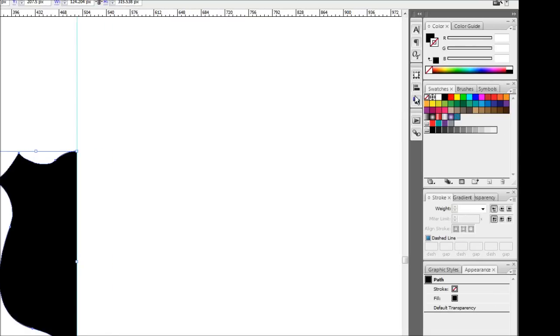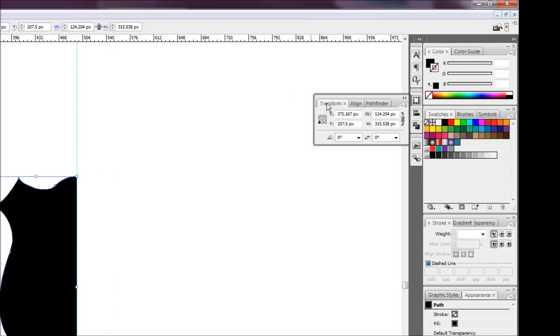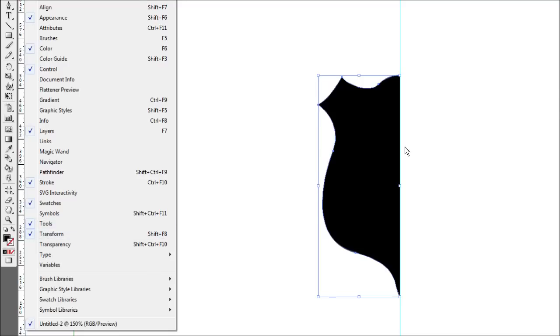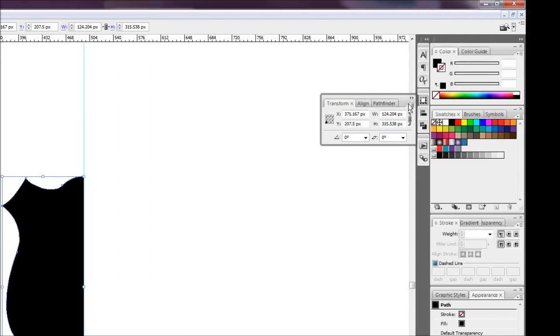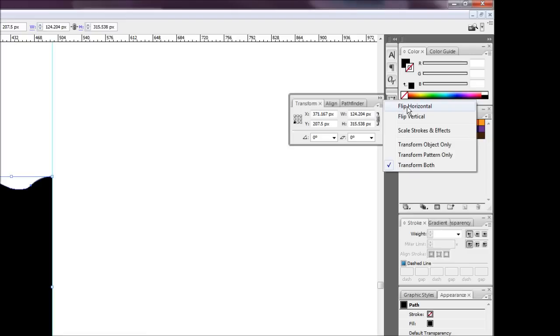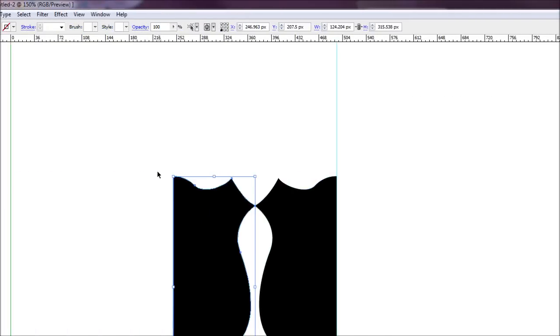So what we're going to do now is just copy the shape, flip it around, and join them together. So we're going to do this by pressing Ctrl C and then Ctrl F, and then we're going to come up to our Transform dialog box here. You can find this again under Window, Transform, or Shift F8, and we're just going to come over to this little drop down menu here, and we're just going to go Flip Horizontal, and it's going to flip our shape over.